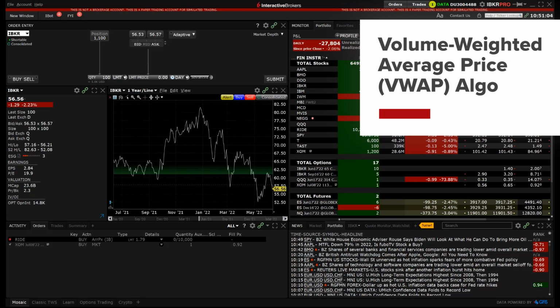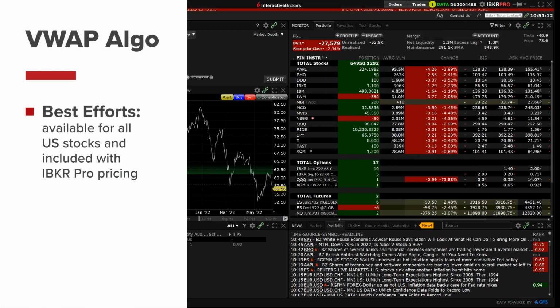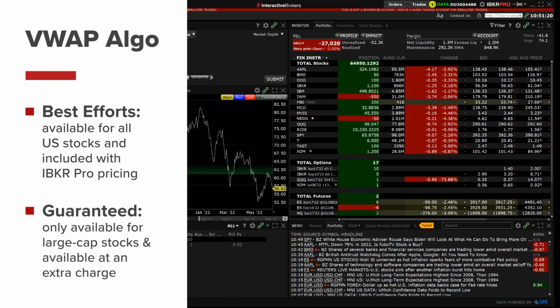Interactive Brokers offers two VWAP, or volume weighted average price, order types: a best efforts or a guaranteed. The best efforts algorithm is available for all US stocks and included with the Pro platform, while the guaranteed is only available for large cap stocks and is available at an extra charge.